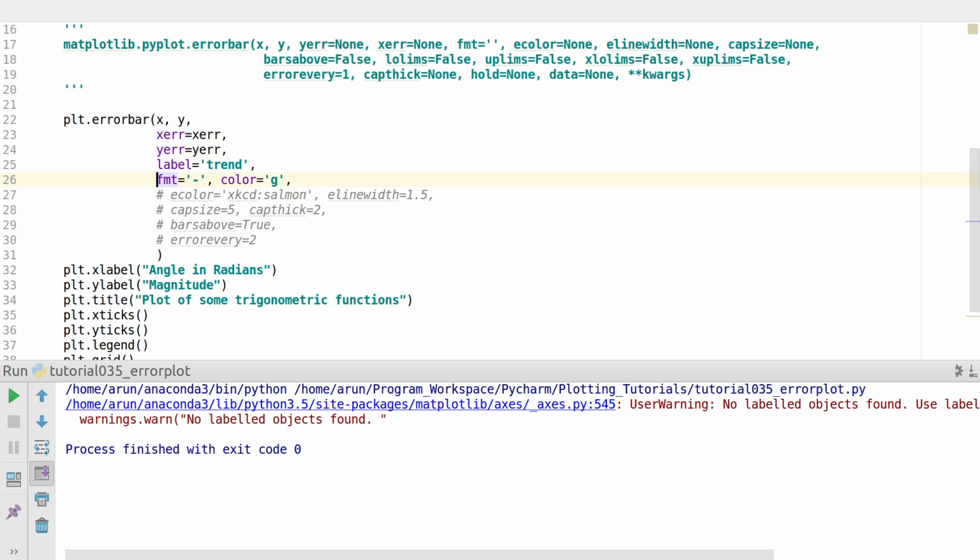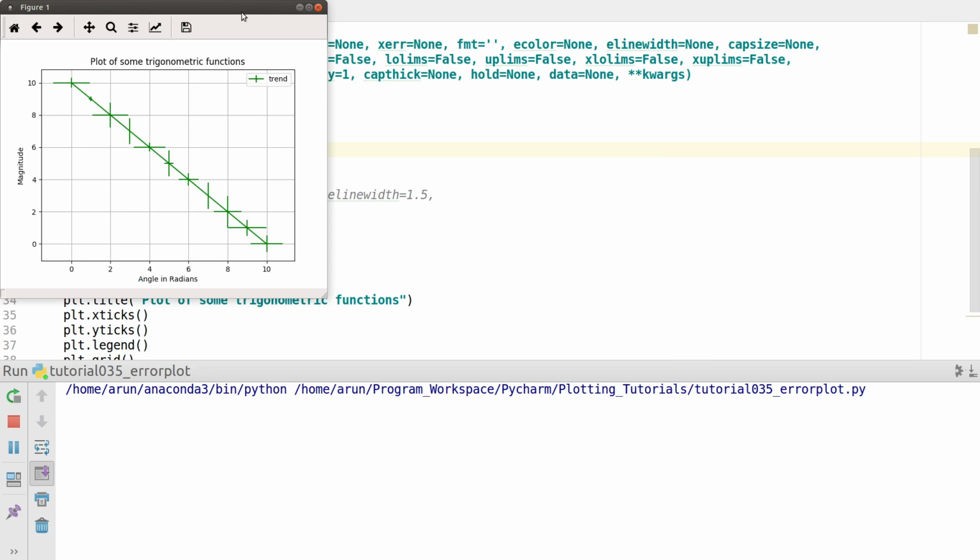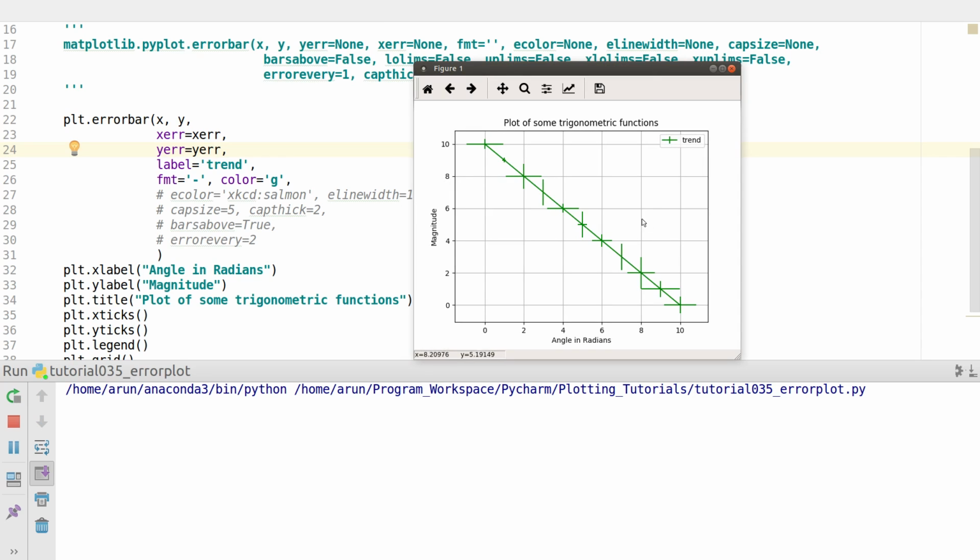And this line over here, we specify the format of the plot. So this is actually a normal plot with a little bit of error bars drawn on top of it. So if you put fmt equals dash, we'll draw a straight line. And over here, I'm setting the color to be green. So if we run this, there you go. The overall plot is green in color, and you have a label called trend. You have a legend with a value called trend over here.